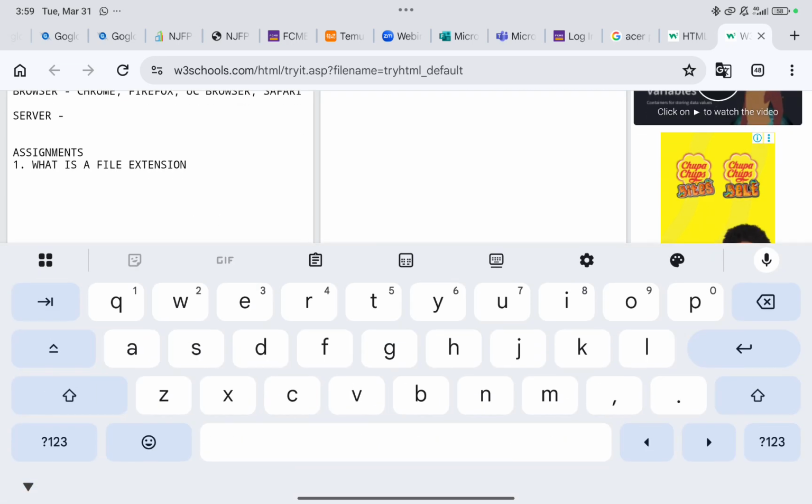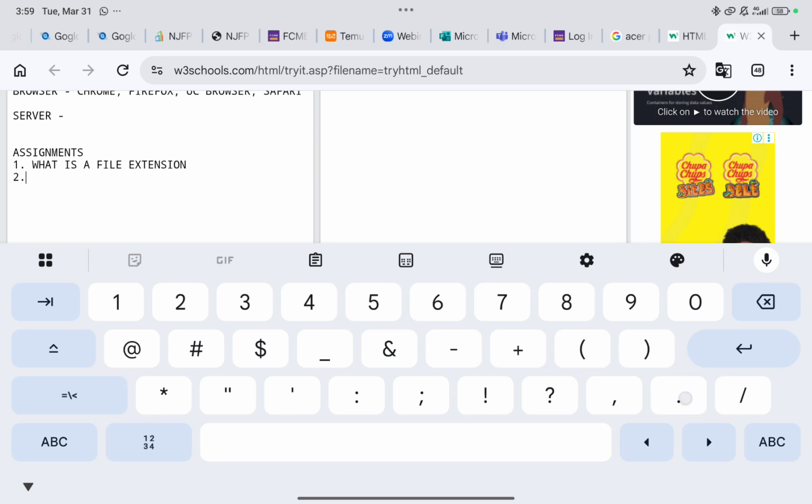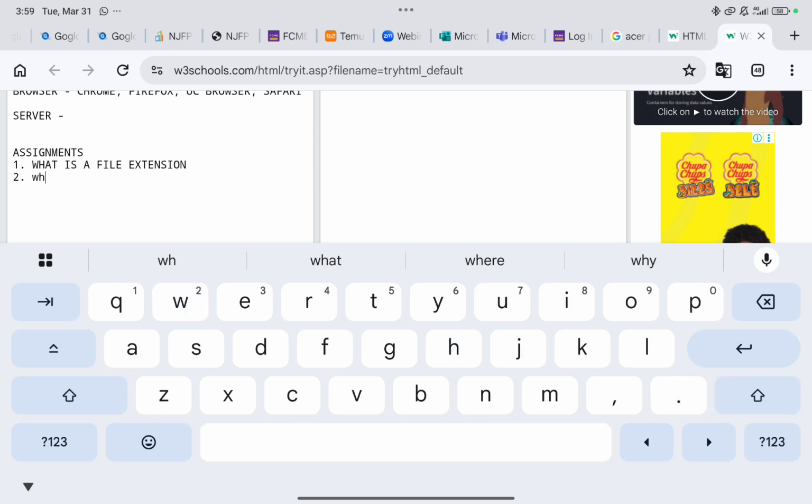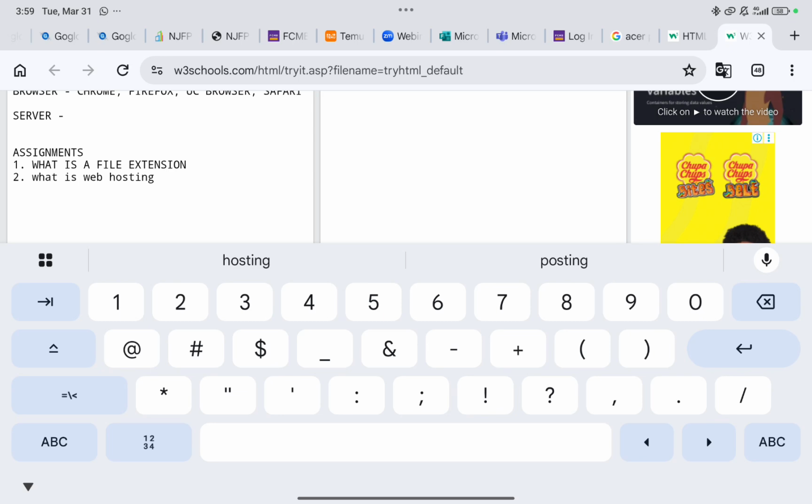So another assignment I'm going to give us is: what is web hosting? That upload is what we call web hosting. Web hosting is the process of uploading your web files or web application files to an online server.